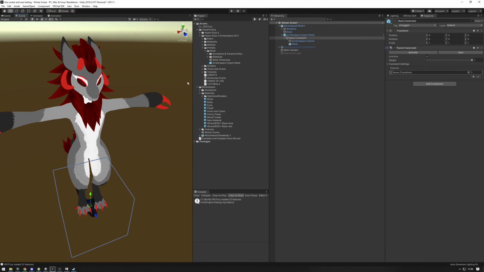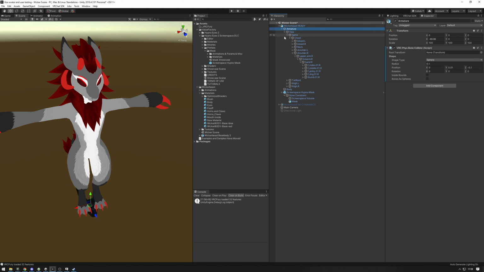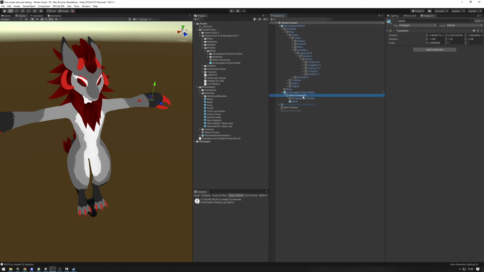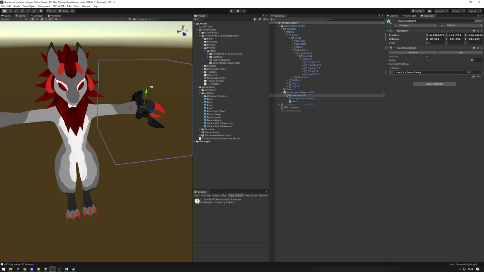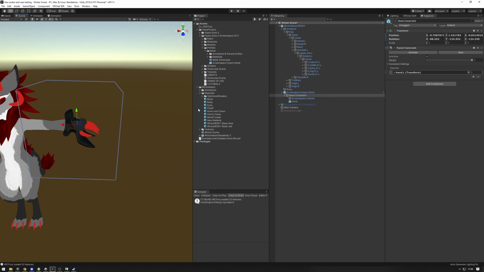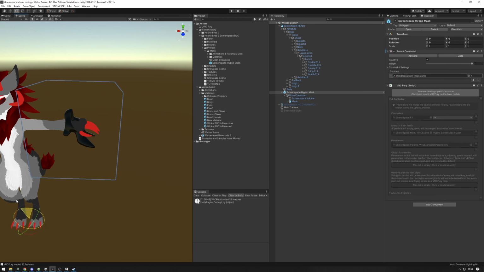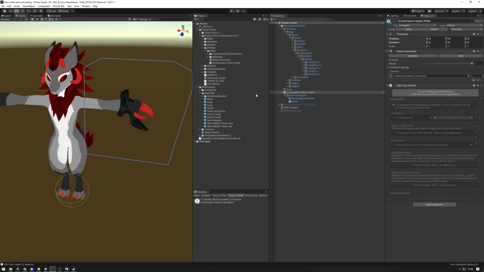The way we're going to do that is we're just going to assign the hand bone to be the parent constraint for the bone constraint here. So let's just find the wrist bone here. It should be in shoulder R. Yep. So let's use the hand bone here. Let's drag that into the parent constraint here. And as you can see, it already snapped. But you'll notice that we can't really rotate anything yet. It just doesn't do anything.